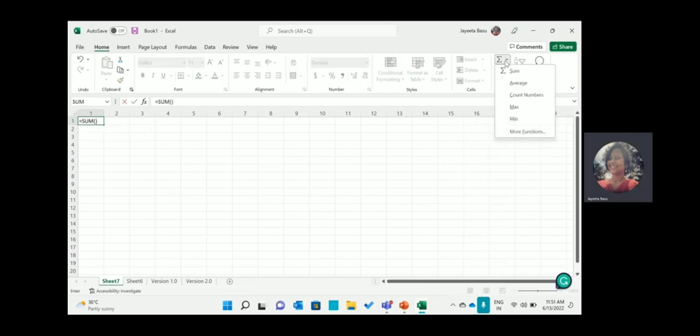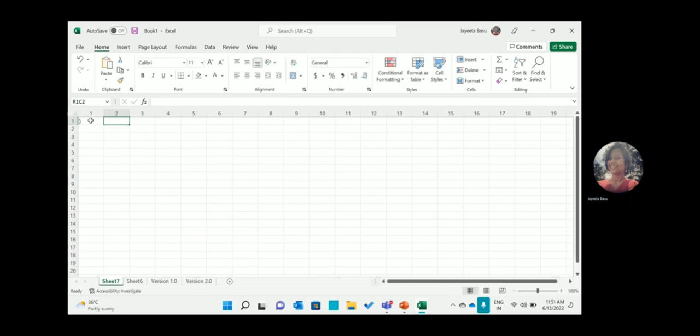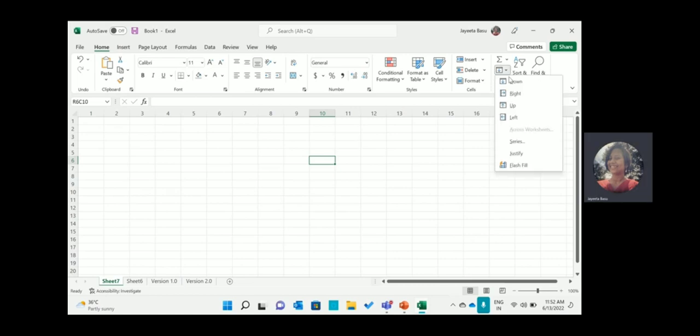Then you have adding formulas: sum, average, count numbers, maximum, minimum. As you can see, then you can also do down, right, up, left. So you can do series, justify, and flash fill. We will be doing all of these things in the next upcoming sessions.